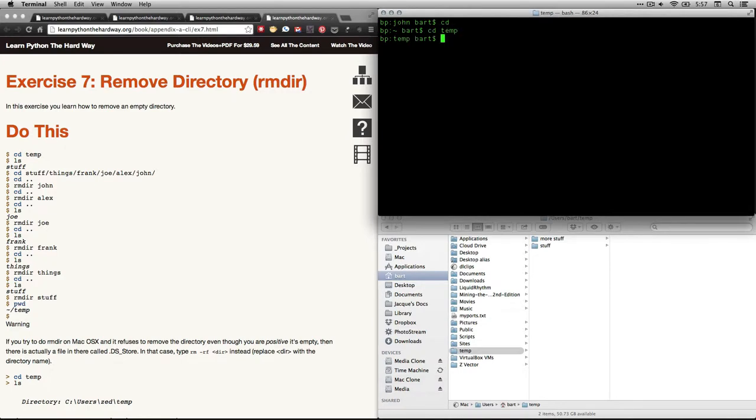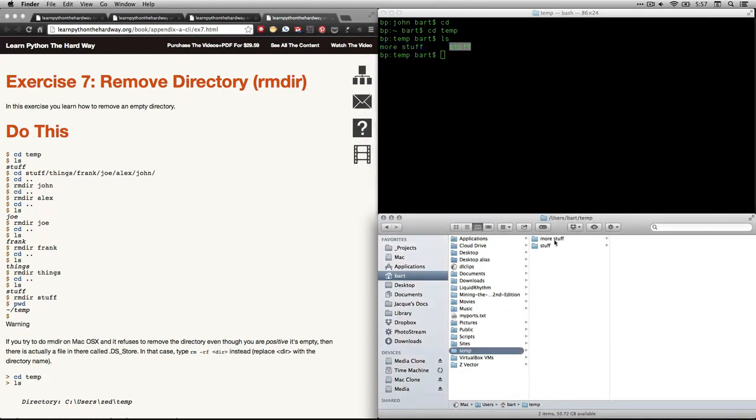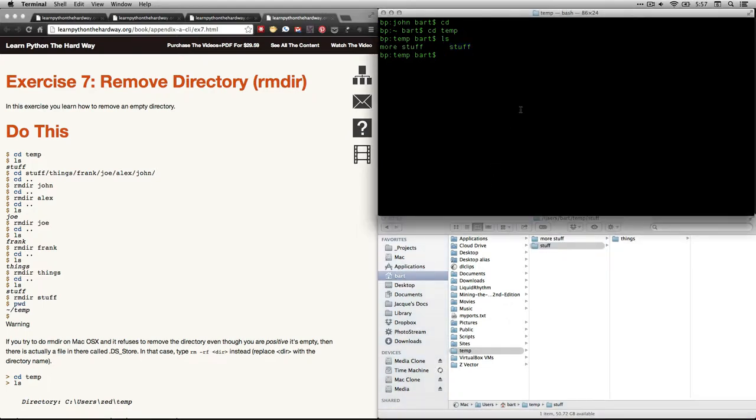So now I'm in temp, and Zed says to do ls for list the files. And I've got two things in there. You see it says I've got more stuff, and I've got stuff. It lists them alphabetically, and there they are, right there, more stuff, and then stuff. And then he's going to have me jump way down into the file hierarchy. So I'm going to go cd for change directory, stuff slash things slash Frank slash Joe slash Alex slash John.